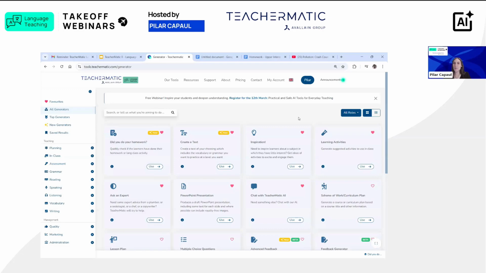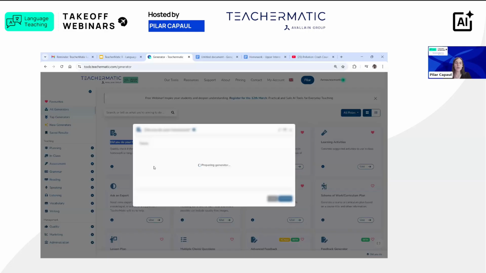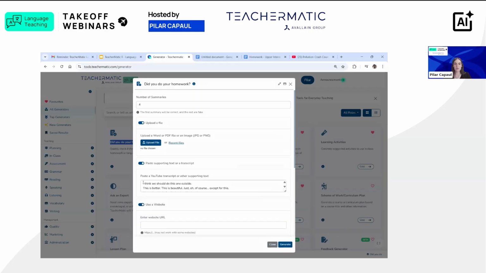This is my account on TeacherMatic. You're going to see some hearts here. It basically means that I love these generators. So we're going to start with this one. Did you do your homework? So we're going to click here where it says use. As you can see, I've been using it, so I'm going to get rid of this very quickly. So this generator is going to come up with summaries of the content that we provide it with. And let me show you.